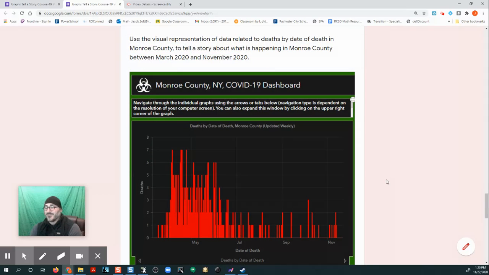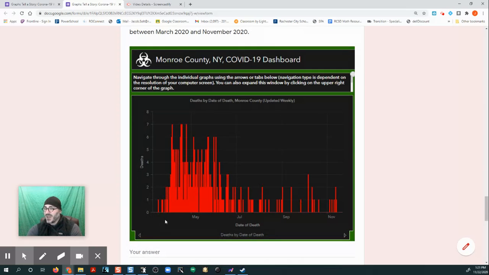So what do we have here? We have deaths by date of death in Monroe County. So this is data right here in Monroe County. So this is deaths by date of death. And what do we have on our horizontal axis? We have date of death. Okay, so we have somewhere in, let's see, March is probably right here. No, April's right here. March must be around here. So March, April, May, June, July, August, September, October, November. See how that kind of works?